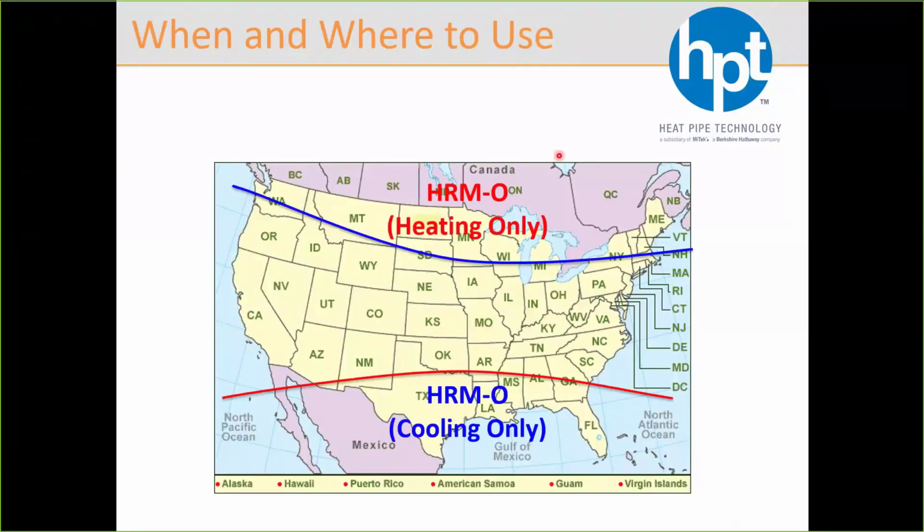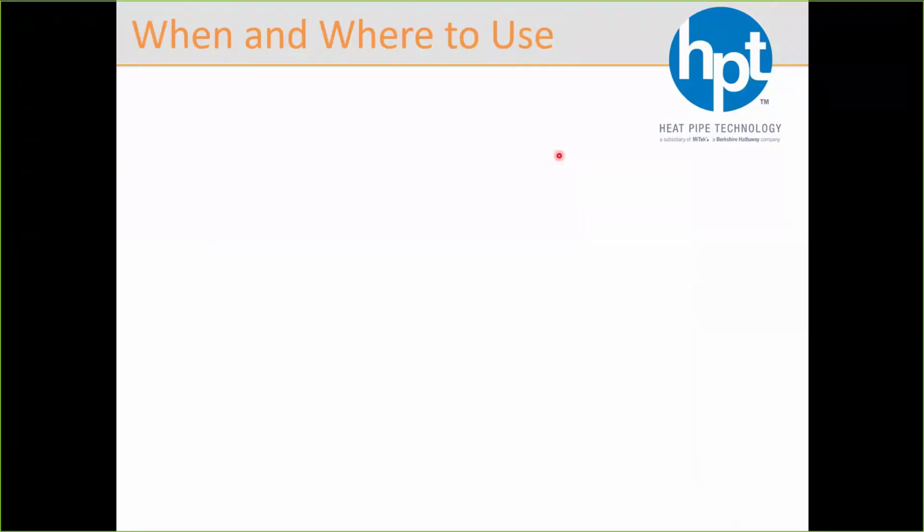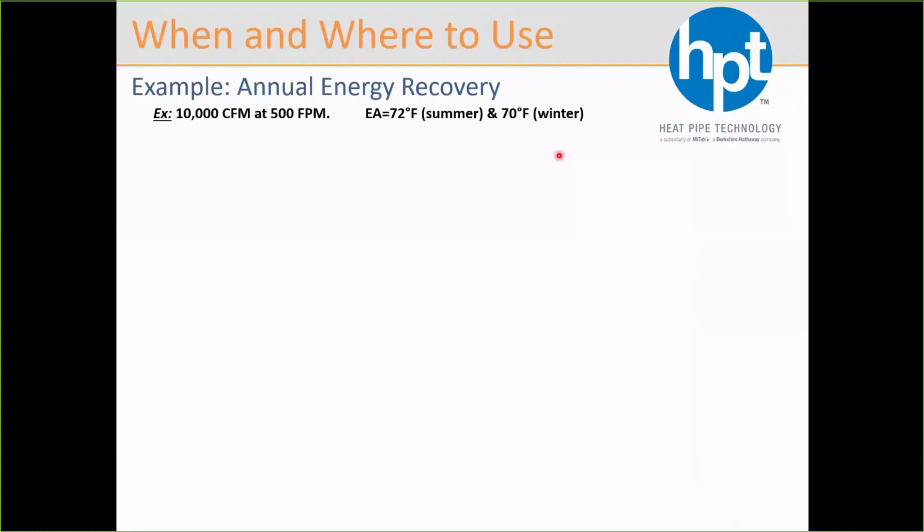I think one thing that will help kind of explain what I just talked about as far as region is, when we're looking at energy recovery, not only are we worried about design conditions, but another thing that you want to think about is annual energy recovery, or BTUs. So BTUs, that's where the savings comes into play, the dollar savings that you have in a year. So if we take a look at an example where we have a 10,000 CFM system and its size is 500 feet per minute, and you can see there the exhaust air conditions, 72 summer, 70 winter. Well, what I've done here and what I'm going to show you is energy recovered in a specific location.